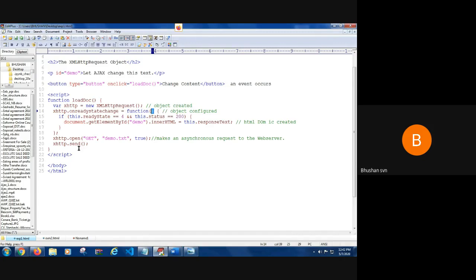Please remember, in this program, since it's a standalone program, both client and server remain the same. In my folder only, I have put exp1.html and demo.txt in the same folder. Hence it is not going to a server to do any server-side processing here. It is only a typical, simple client-side program.